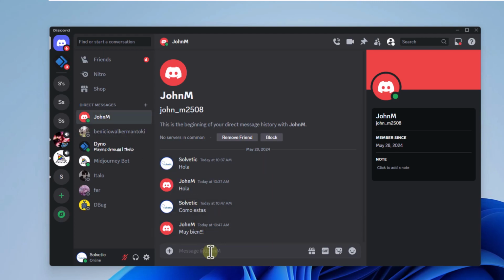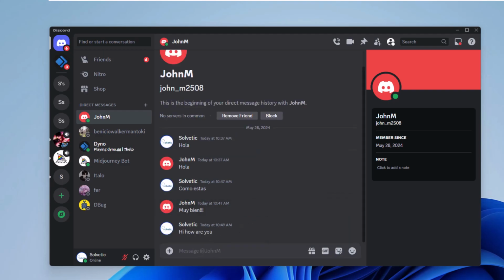Now you are going to send them any message. Here you will simply wait for them to respond. This is how Discord shows you if they saw your message. You can see what the user is typing at the bottom of the message.